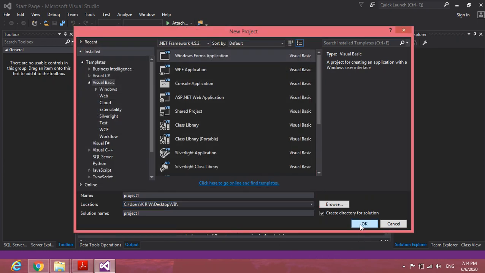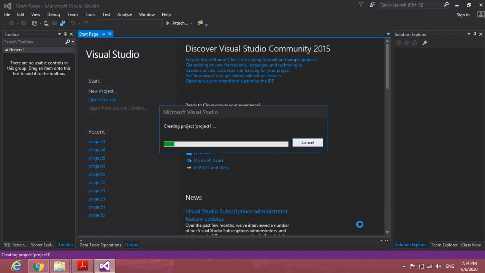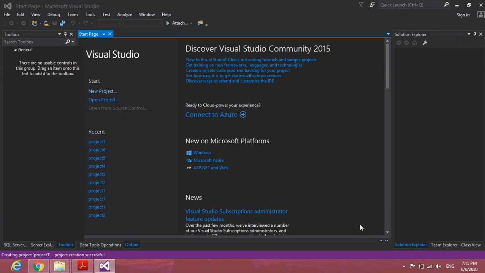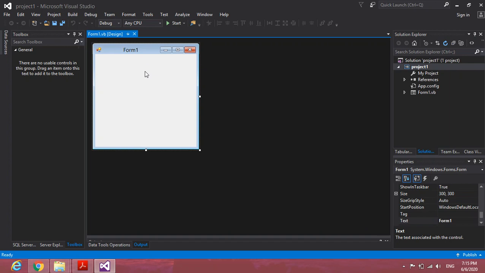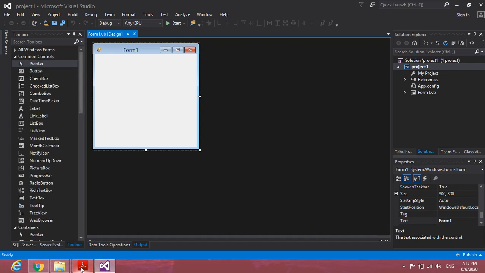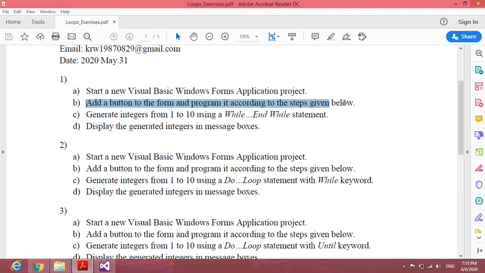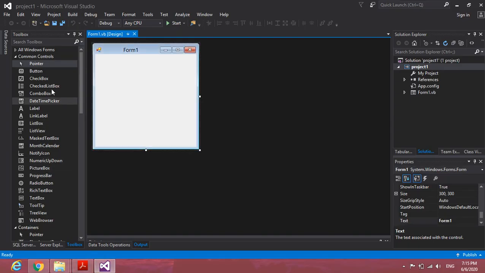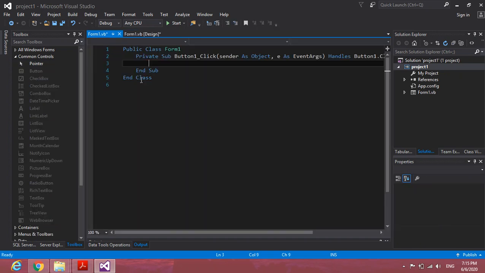Okay, once we have pressed the OK button, a project will be generated. It takes some time. Okay, now you can see the empty form. Part B, add the button to the form and program it according to the steps given below. Then let's add a button to the form. In order to program the button, we can double click on the button.